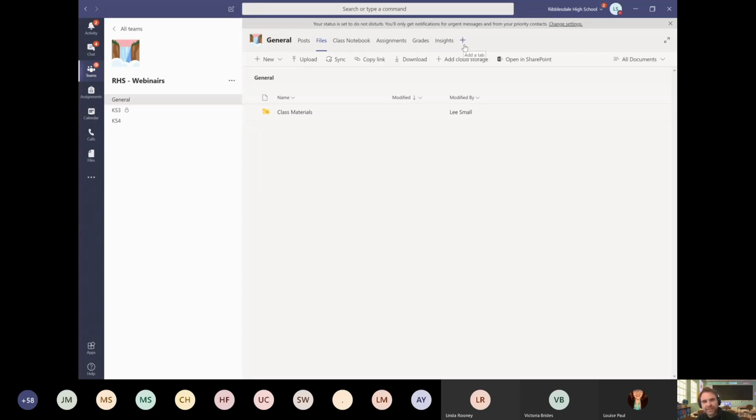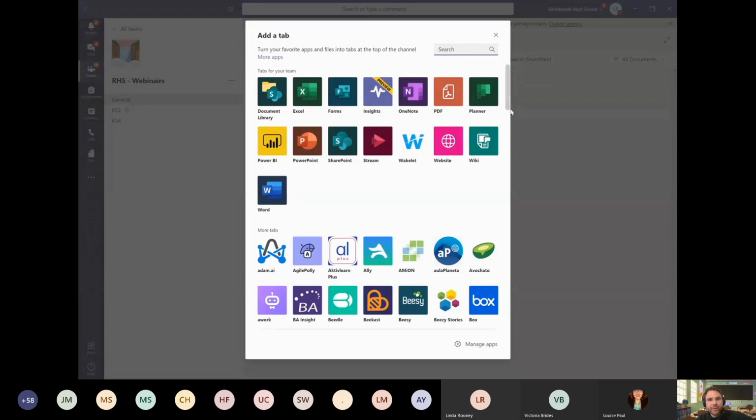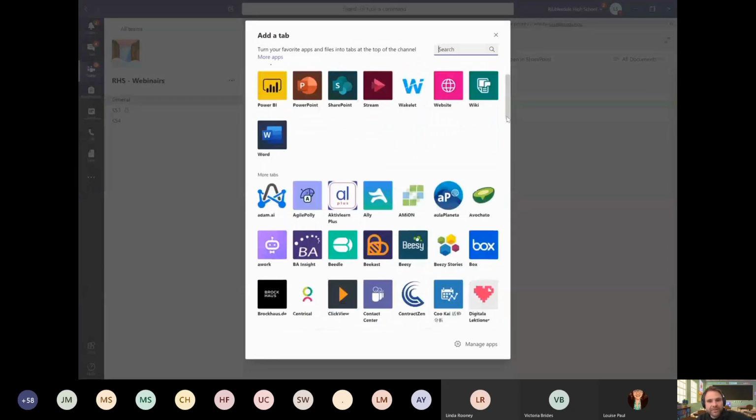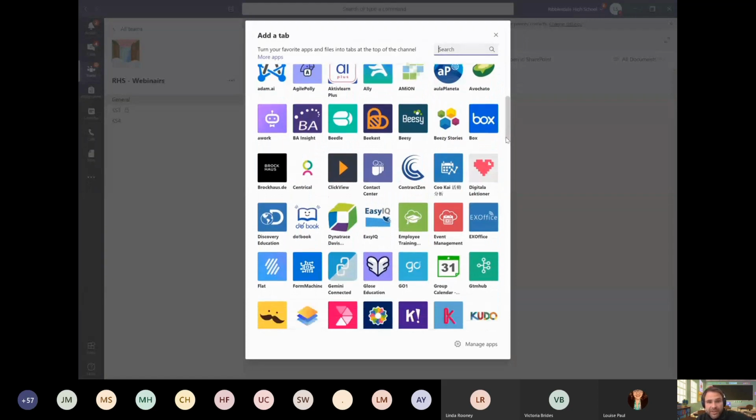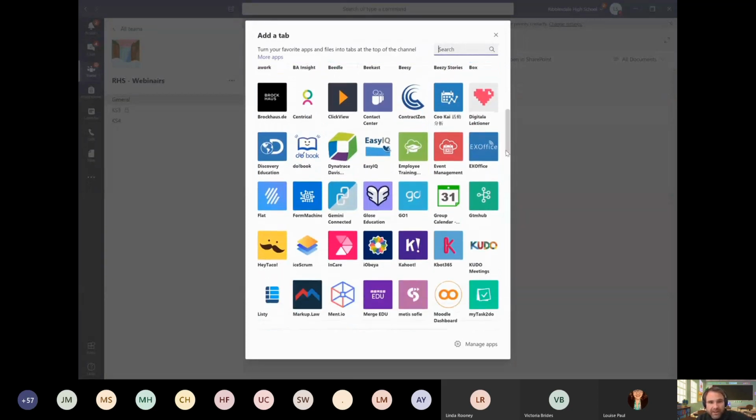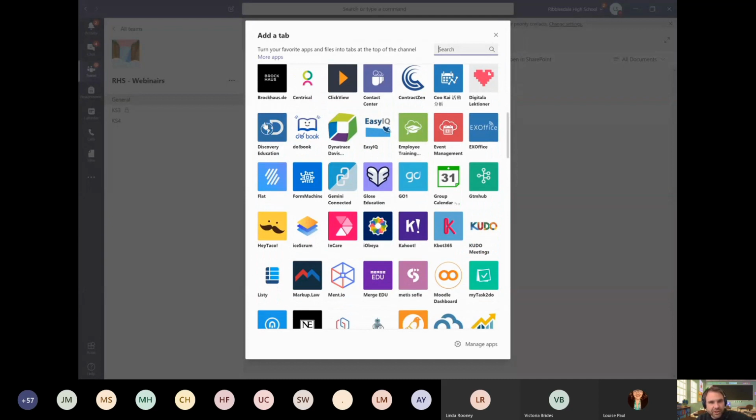And then we also have a tab up here, which is very handy. So if we click up here on this plus sign, we will probably see an awful lot of different apps that people are probably familiar with. Once again, I do not know them all. Okay, so I know Discovery Education is something that people sign up to.